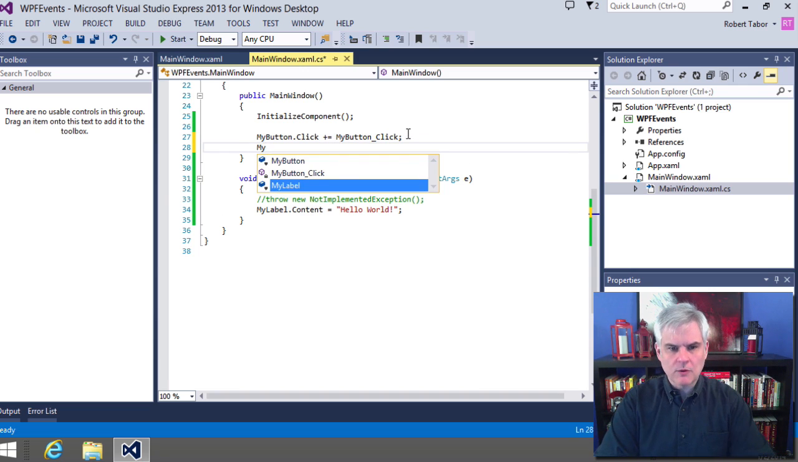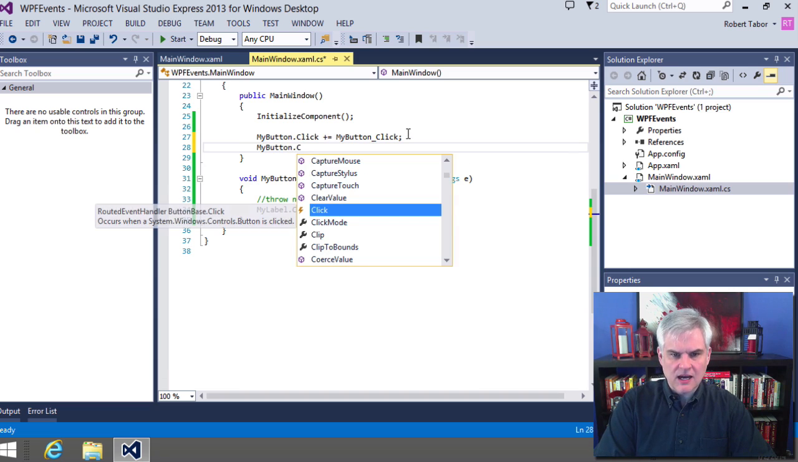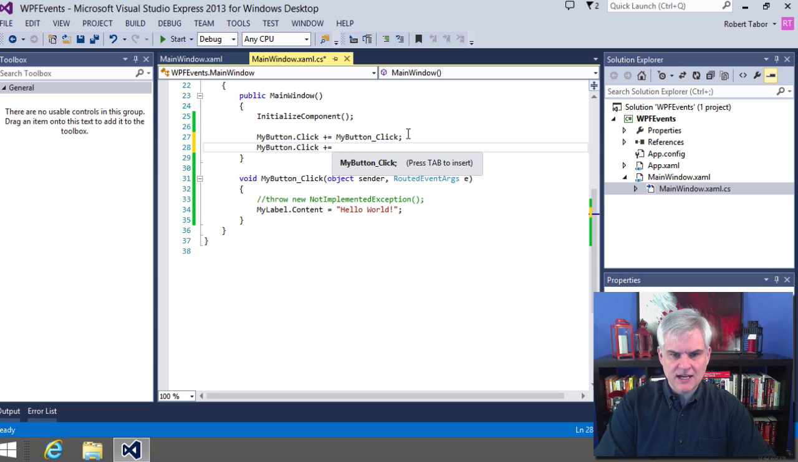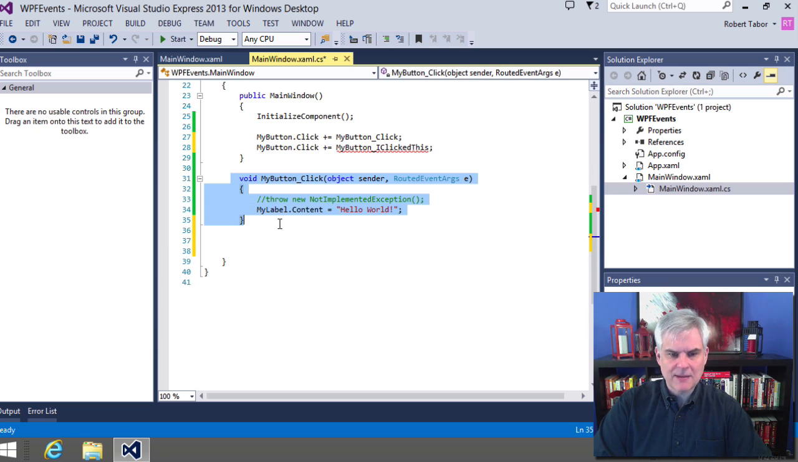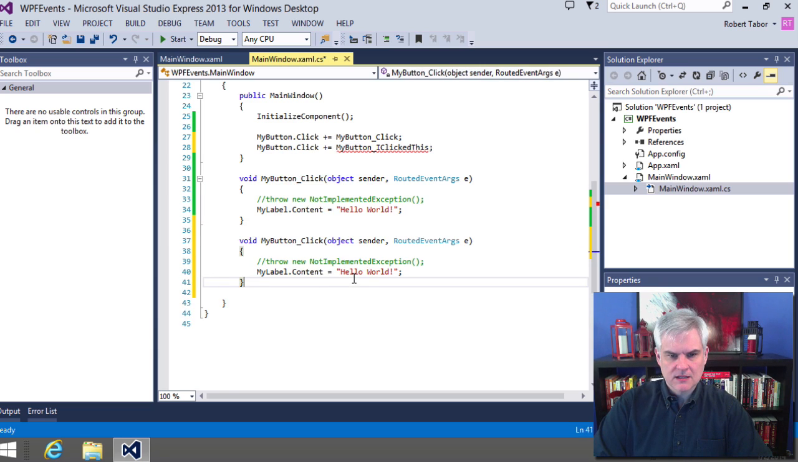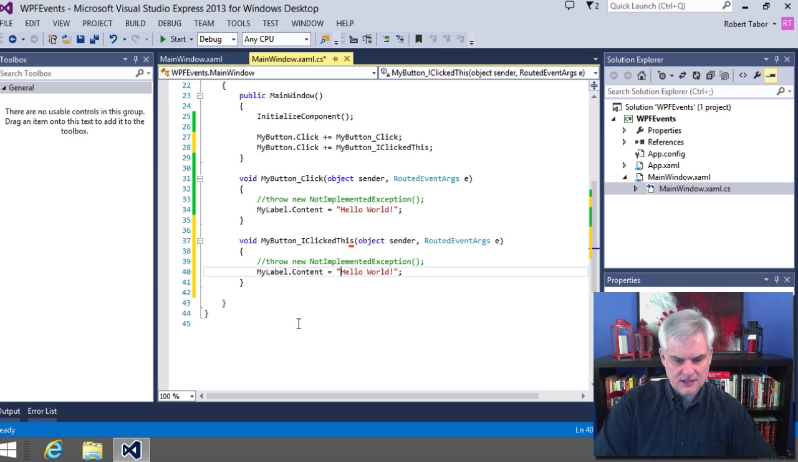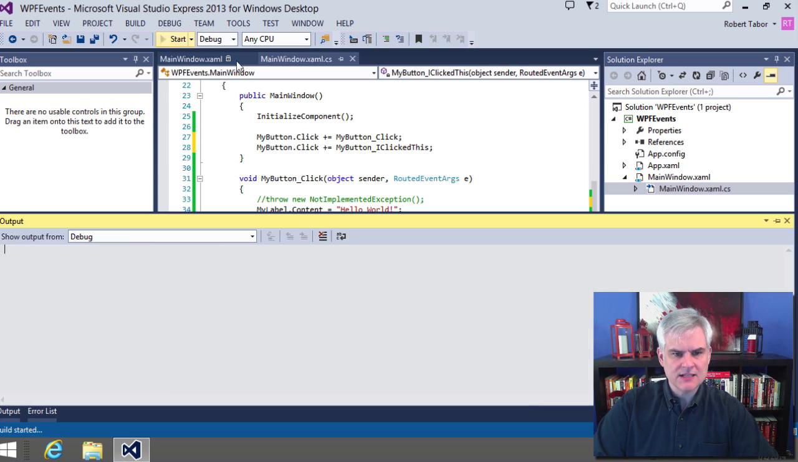So there might be a reason why we want to, in a separate event, go ahead and do this one more time. This time we might want to call this my button I clicked this, all right? And then we would have to create an event. We could even copy and paste this one and change this to I clicked this, all right? And we can call this hello world again. And let's see what happens whenever we run this.